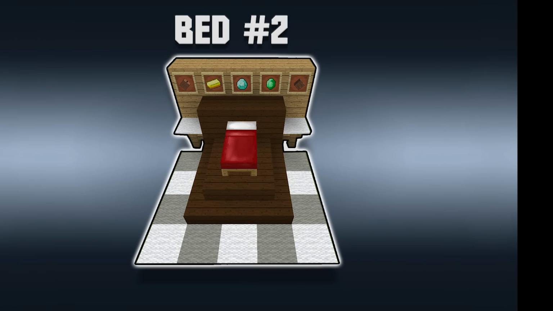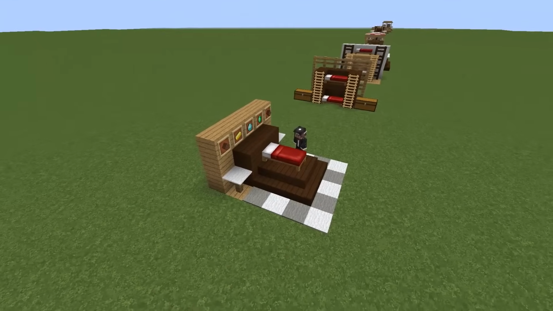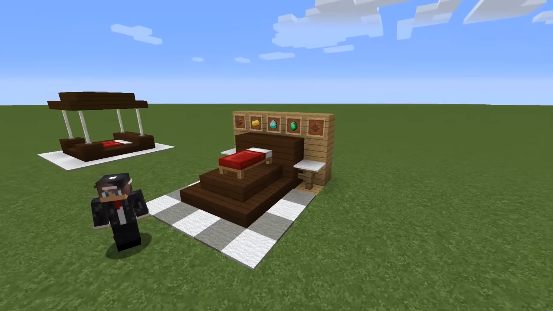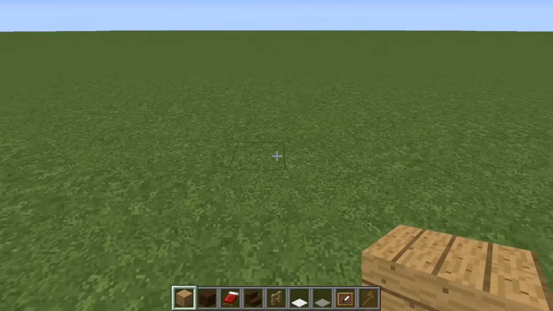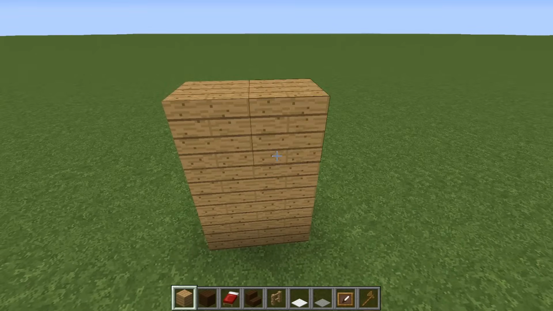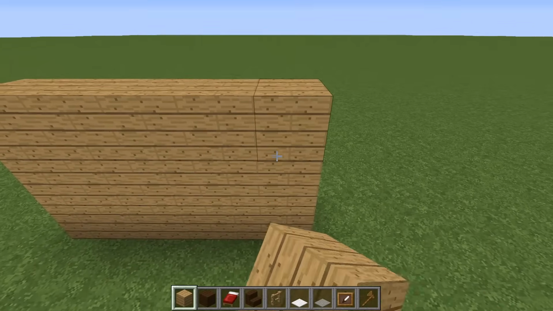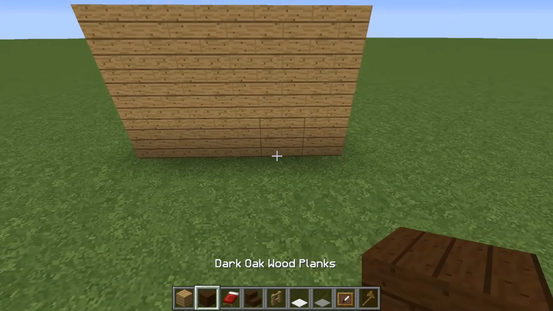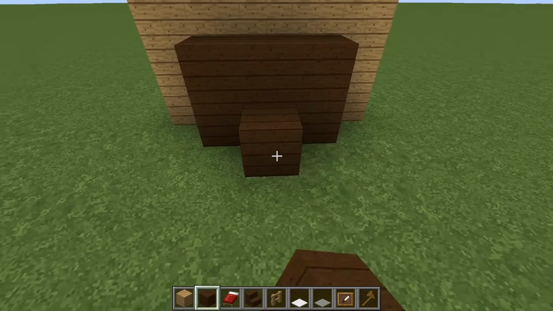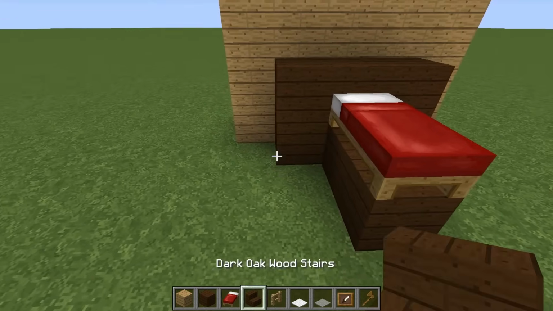Bed number 2. The second bed is a single bed, and what makes this bed unique is the built-in side tables. To make this bed, start by placing 5 oak wooden columns that are 3 blocks tall. Then switch to dark oak planks and make a smaller 3x2 wall. Then place 2 blocks in the front of the wall, and a bed on top. Then wrap around the edge with dark oak stairs.